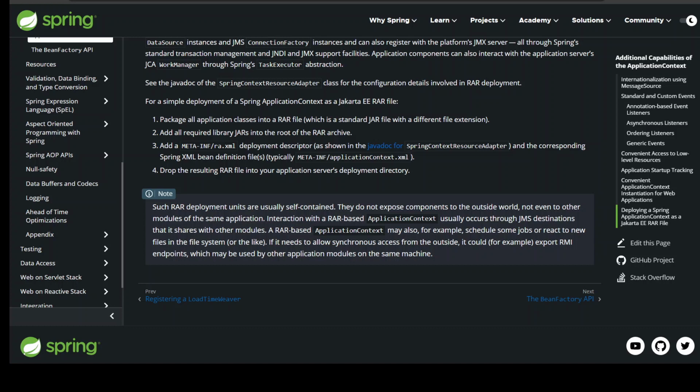A RAR-based ApplicationContext may also, for example, schedule some jobs or react to new files in the file system, or the like. If it needs to allow synchronous access from the outside, it could, for example, export RMI endpoints, which may be used by other application modules on the same machine.